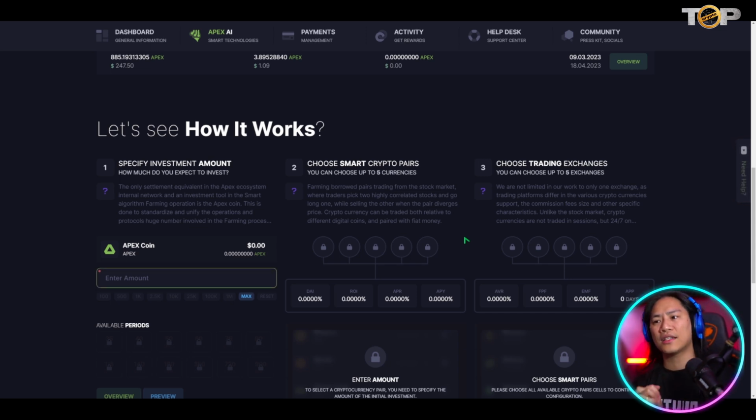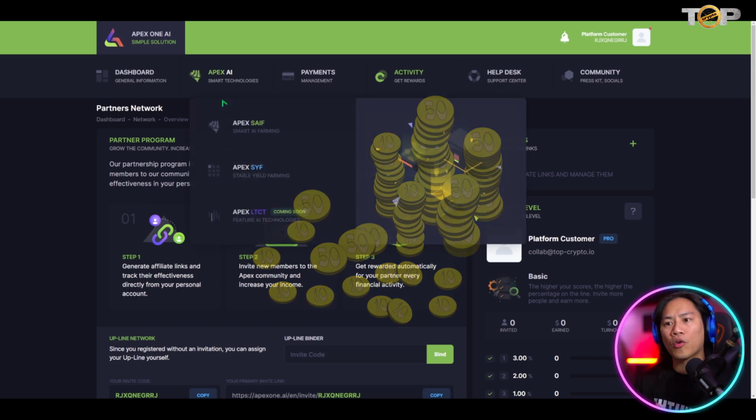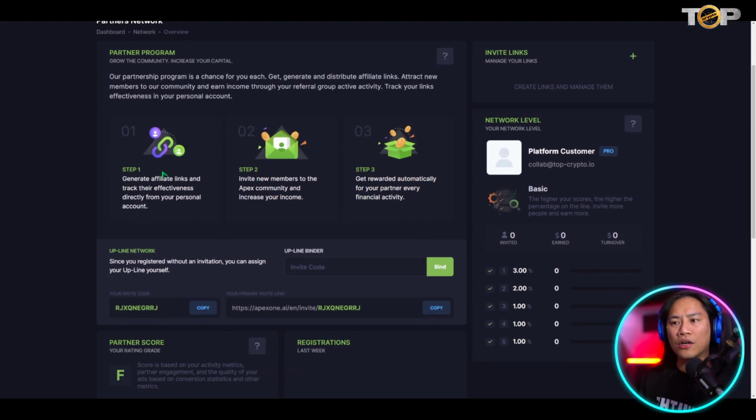So I would strongly suggest, guys, that you check them out. And of course, before I even forget, guys, you can also earn from the partner program, or this is their referral program. So generate the affiliate links and track their effectiveness directly from your personal account. You have invite new members to the Apex community and increase your income. And then finally, step 3, get rewarded automatically for your partner's financial activity. So you can go ahead and spread the love to your family, your friends that also do trading. That way you could earn out of their trades as well, and then they would also be able to know that there is such a thing as smart artificial intelligence farming.